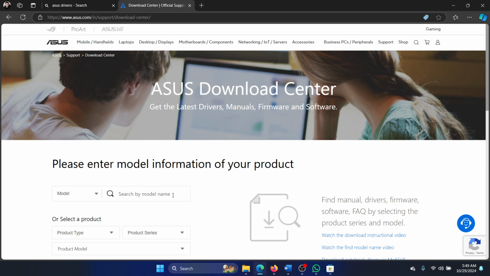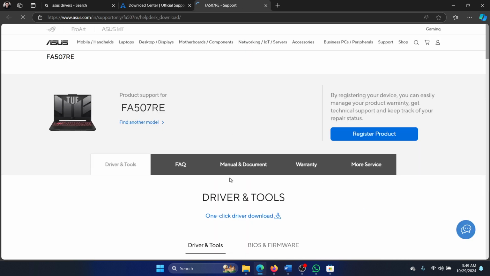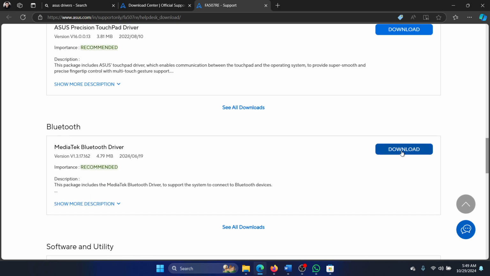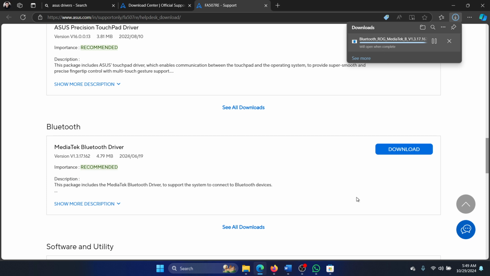I have an Asus computer, so I'll go to Asus website, and then search for the model number of your system. Mine is FA507RE. Search for it, click on drivers and tools, scroll down to the MediaTek Bluetooth driver, click on download and then click on open. Wait for a few seconds till it loads.